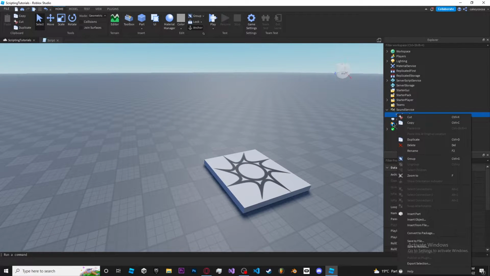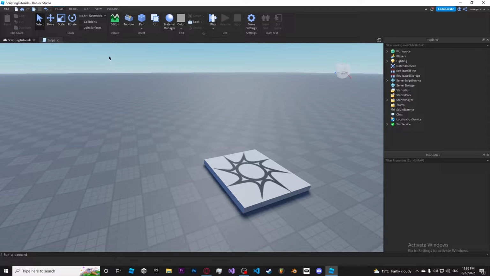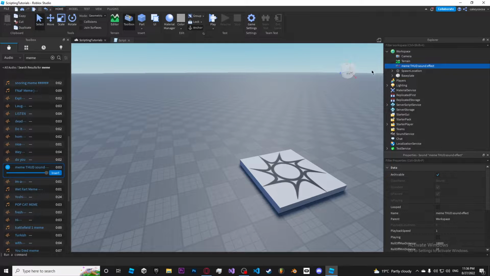So I have a sound here. Okay, I'm going to delete it. If you want to find a sound, just go to the toolbox, search audio, or make sure it filters audio, and then search for anything you want. I'm going to use this one. I really have no creativity, so I just use this one. I'm going to name this Sound.